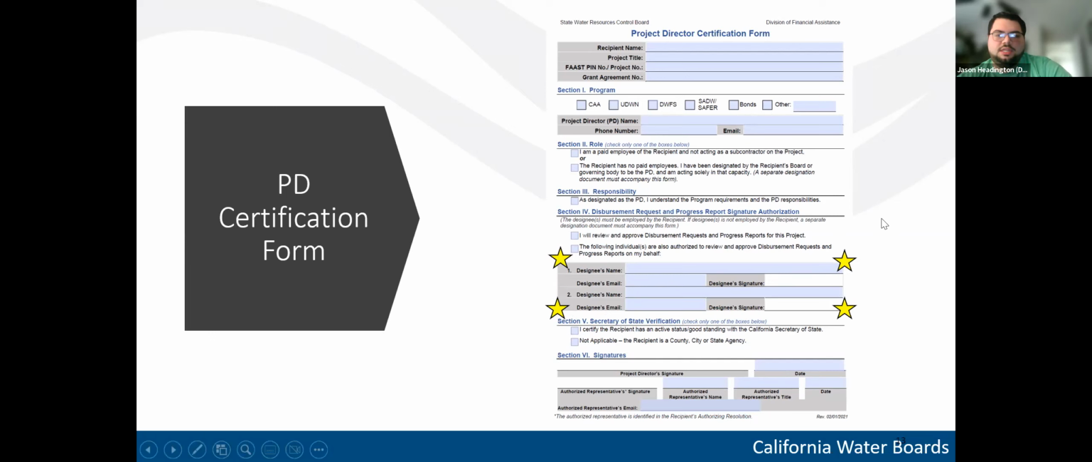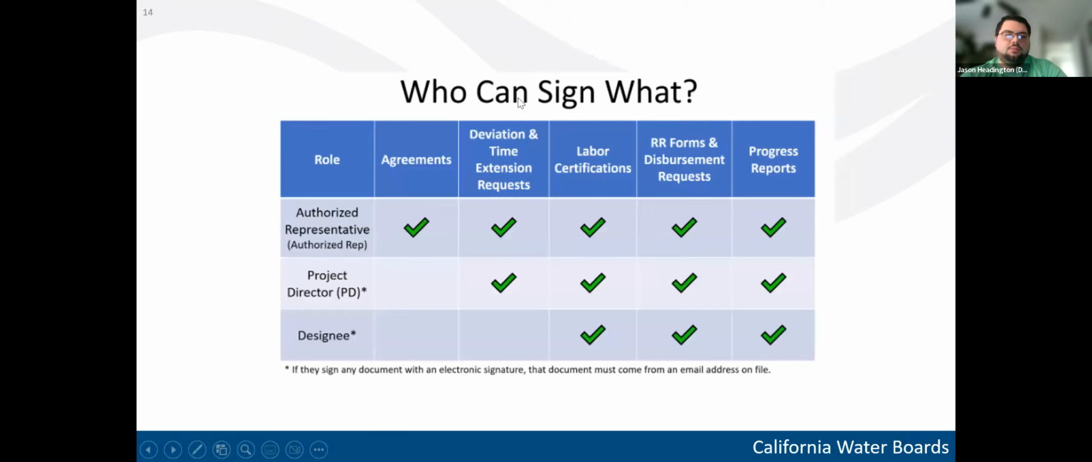So I'm going to skip forward to this summary here, who can sign what. So on some of our technical assistance agreements, this authorized representative and project director can be occupied by the same person. So for the purposes of this presentation, we have the project director who's going to be the one signing the agreement related documents, these first two, and then they can also sign the invoice related documents, which are these next three. However, if you want to designate an employee that can sign invoice documents and submit those to DFA, then it needs to be done in the project director certification form, and that authorizes them to fill out and sign these forms right here, and also to submit invoices through email.